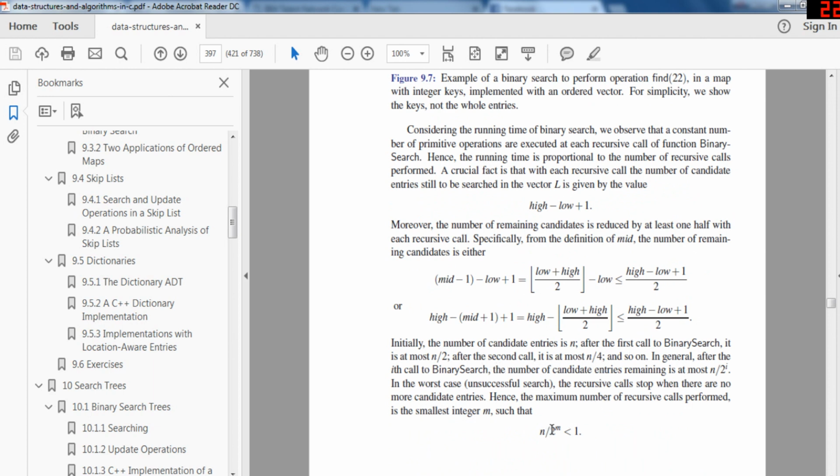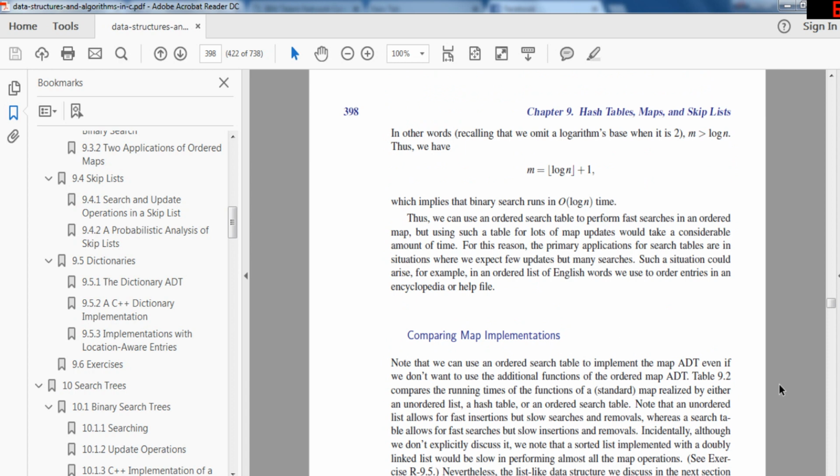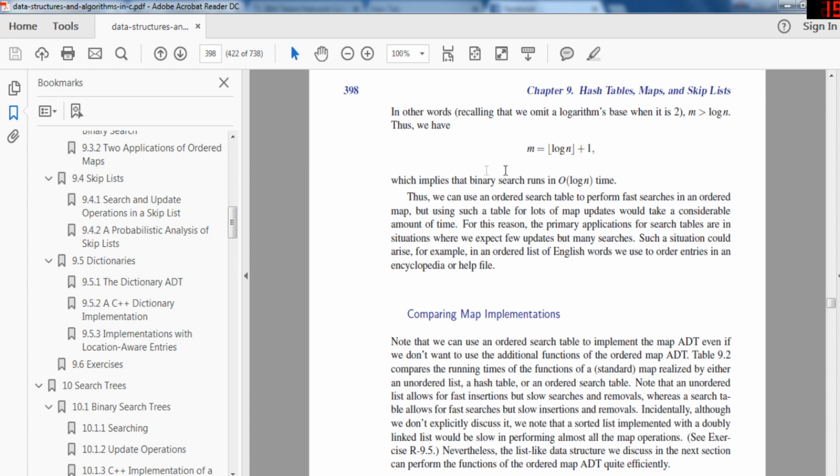At most, 2n over 2 to the m. M is the number of recursive calls, I think. The maximum recursive calls performed on the number of values, where n is the number of values, so n over 2 to the m is less than 1. In other words, binary search runs in O of log n time, which is very efficient.